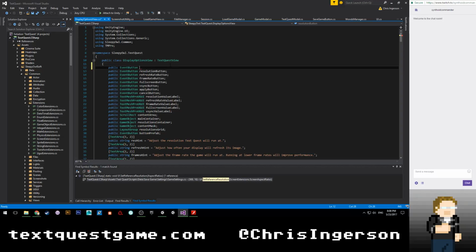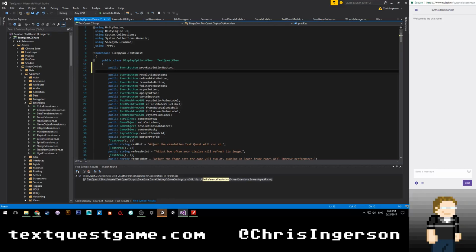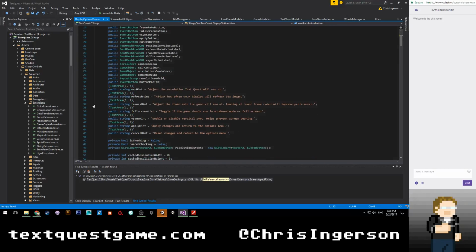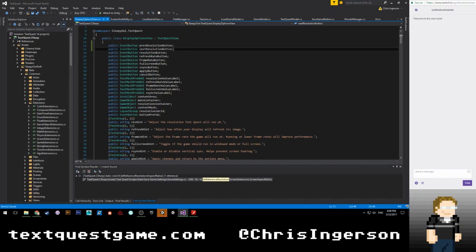Prev-res, I guess. Prev resolution button. Public event button. Event button is just a class that I made. Next resolution button to extend the functionality of Unity's buttons. It handles stuff like hovering and letting things know that it's being hovered on. So I can do all of these wonderful text hints.